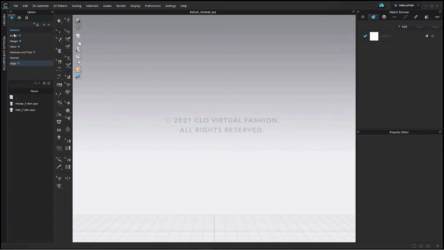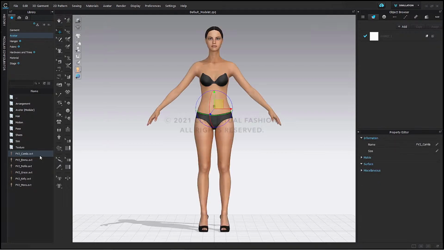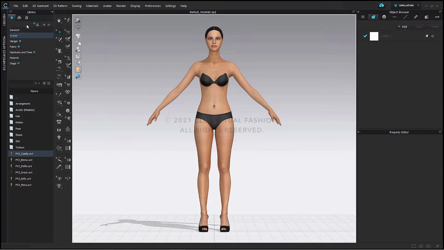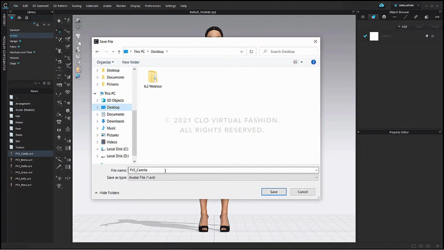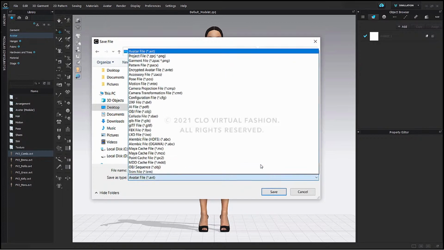With this new feature, your avatars can be saved as encrypted avatar files. Open any avatar in Clo and click on File, Save as Avatar and choose Encrypted Avatar File Format from the drop-down and save.